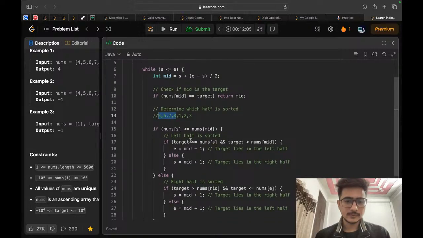If this part of the array is sorted, what we are doing is checking, suppose our target is 2. First we check if our target is greater than or equal to s. Yes, it's greater than 5. And our target is smaller than middle. Simply, we are checking whether our target lies within this range. If it lies within this range, then we will move our e to this position. So this will be our new array. Otherwise we will consider this array.